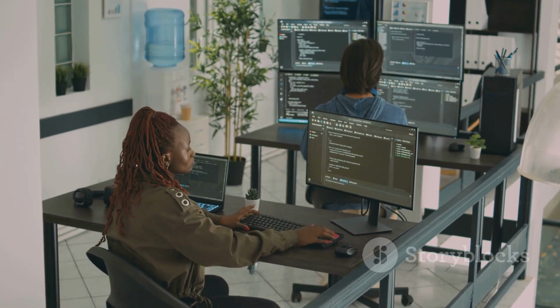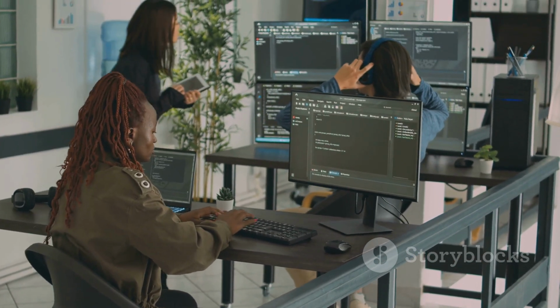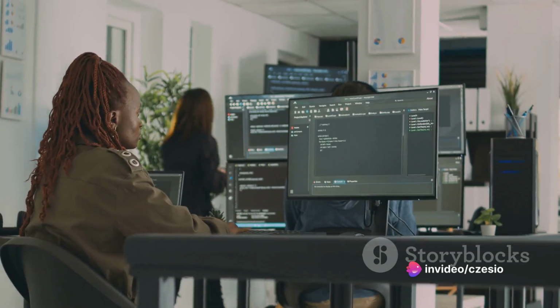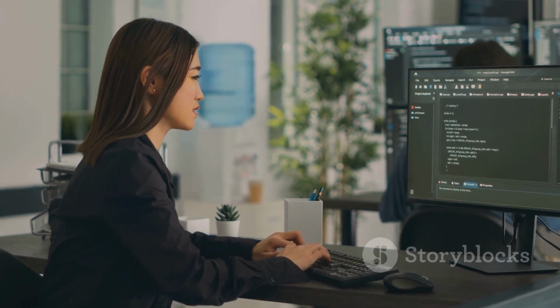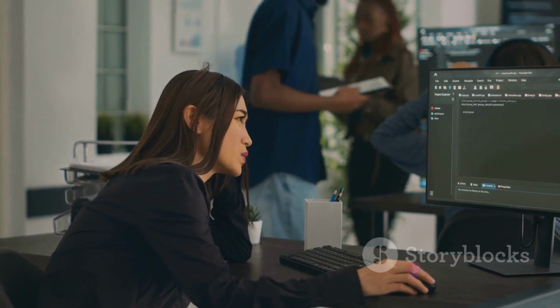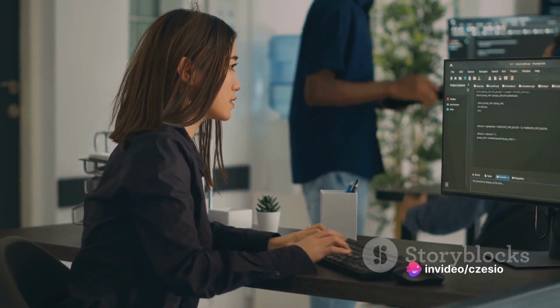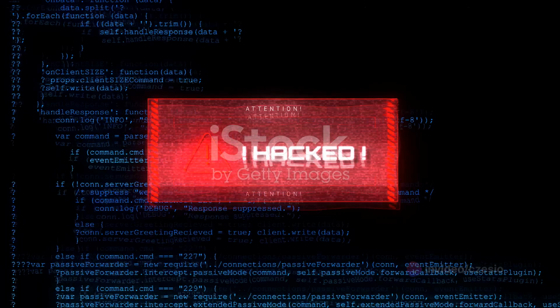First off, we need to understand the language that the code is written in. It's like being in a foreign country. You can't navigate effectively if you don't speak the language. From the web-friendly JavaScript to the versatile Python, from the sturdy C++ to the enterprise-centric Java, each language has its own syntax, strengths, and potential vulnerabilities. It's crucial to be linguistically agile in this digital terrain.